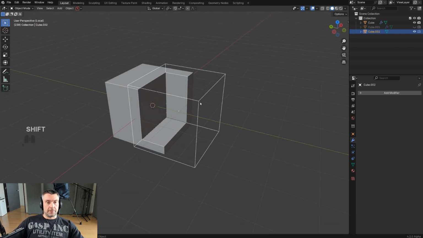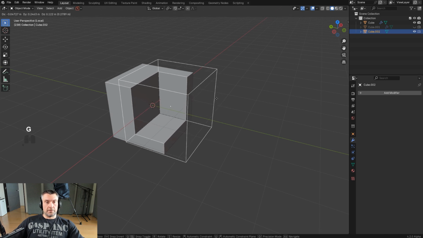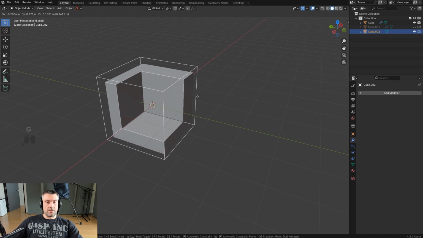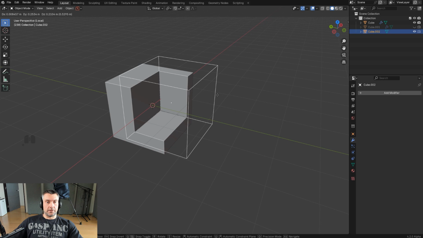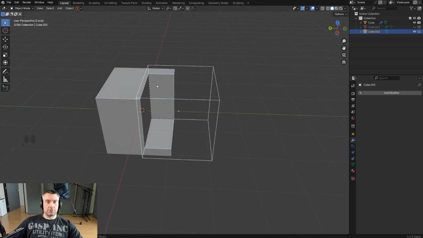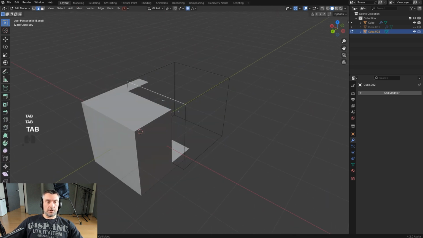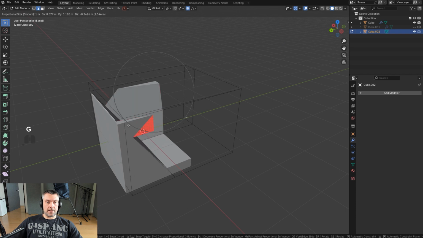Now, this is really fantastic because now you can actually move it. It's a live modifier, so you're cutting live, right? You can move it and keep cutting, keep changing this cut. You can actually move an edge, so I can go here, grab this edge, and I can start moving the edge and changing the cut.